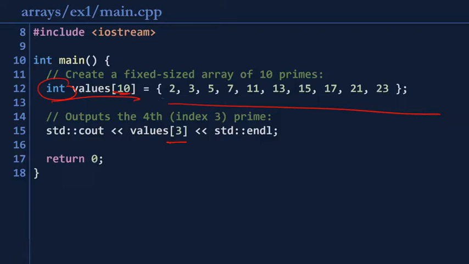Remember, indices start counting from 0. So 0, 1, 2, 3. And the third element is the number 7. We expect this program to output 7. Let's see what happens when we run arrays example 1.